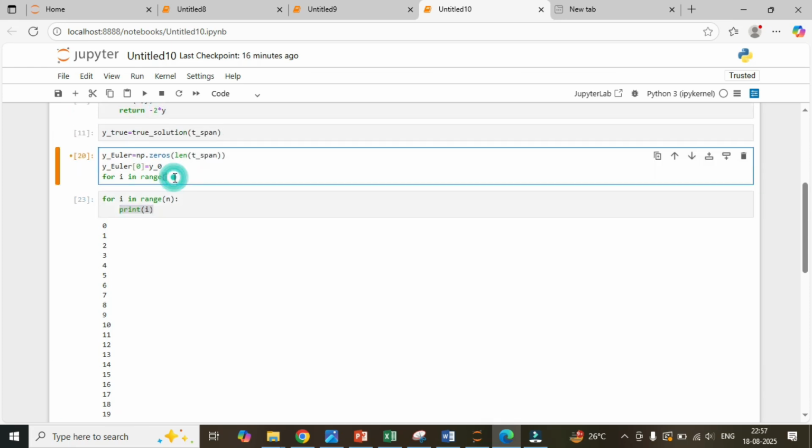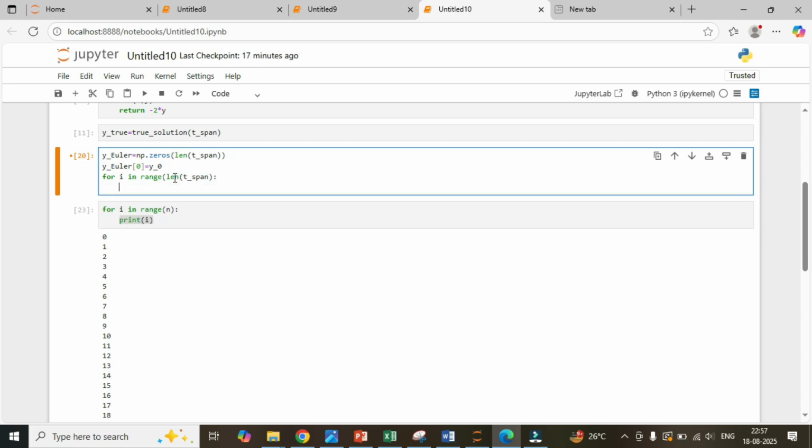Now let me write the code. Length of t_span. What I have done: y of i plus 1.